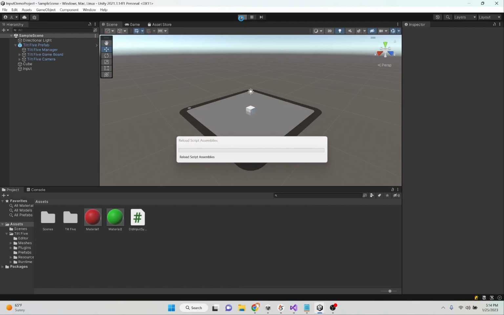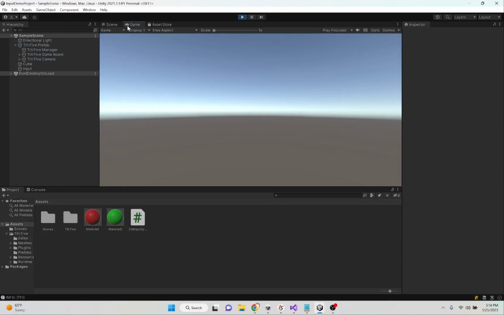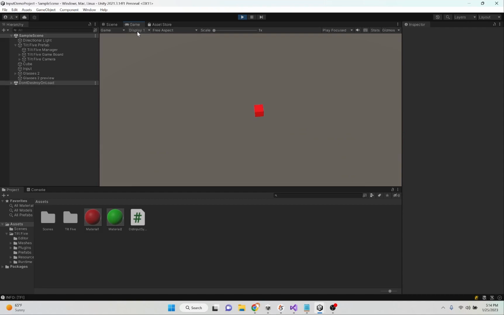Let's give it a test. And if everything is working properly, we press 1 to change it to red, 2 to change it to green, and we can flip back and forth whenever we want to.